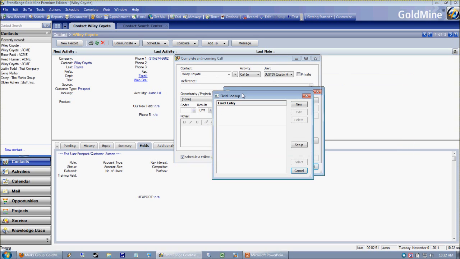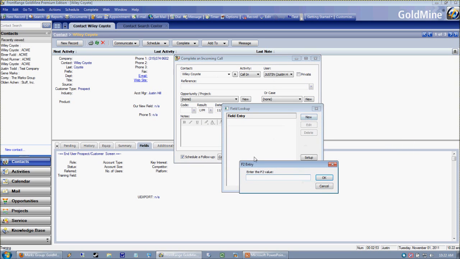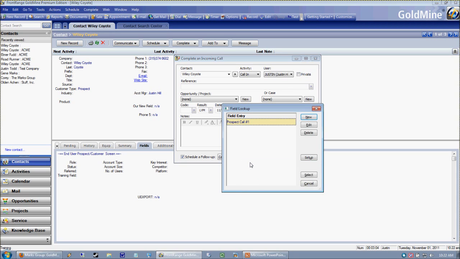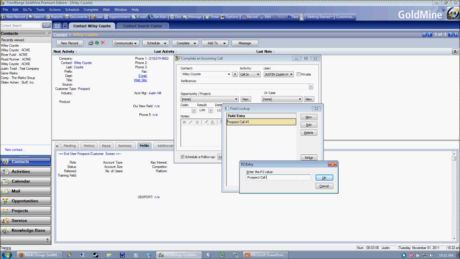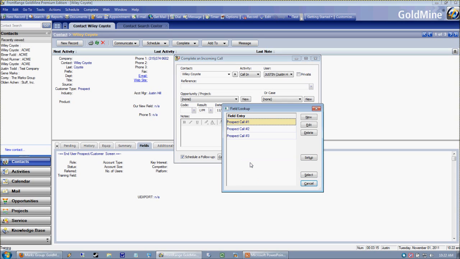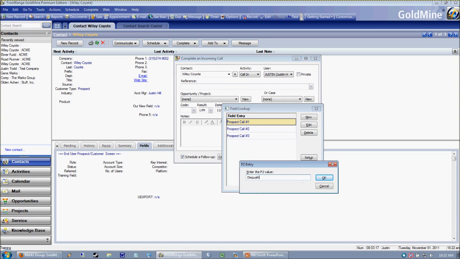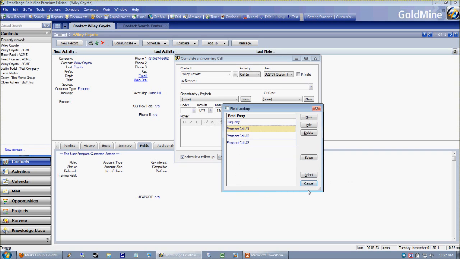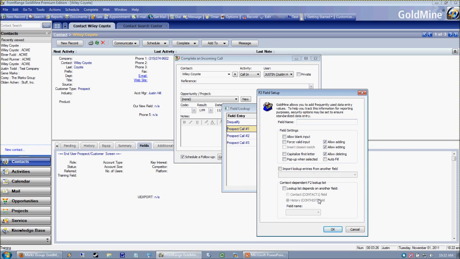You can even do the same thing with the reference field. So if you have a couple of just boilerplate kinds of calls people are making, usually people have a prospect call number 1, and then a prospect call number 2, and then we might have a disqualify call. And again, I can go to my setup, disallow blank, force valid.